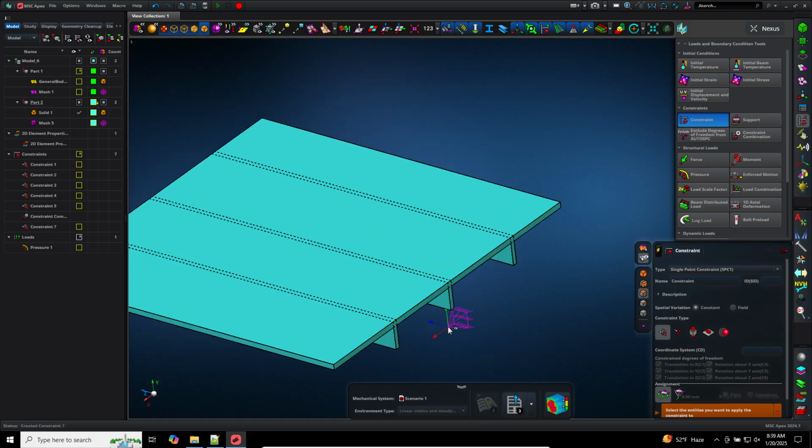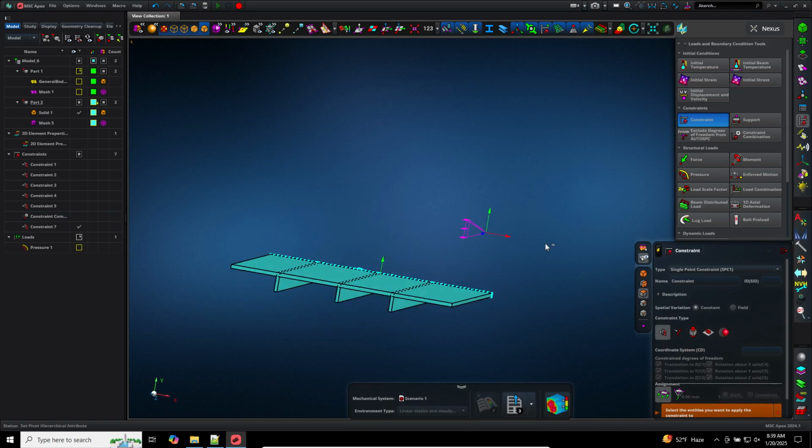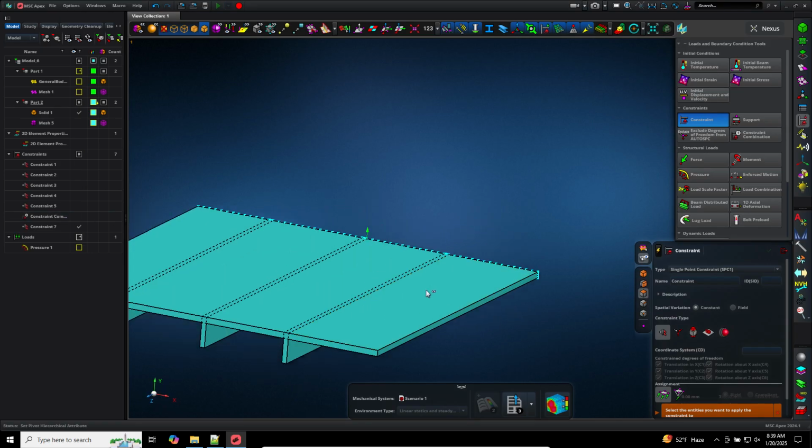We'll click the middle mouse button. Let's go and rotate. And if we want, we can turn on that constraint. That's what that looks like. It's going to repeat this process for the other side.